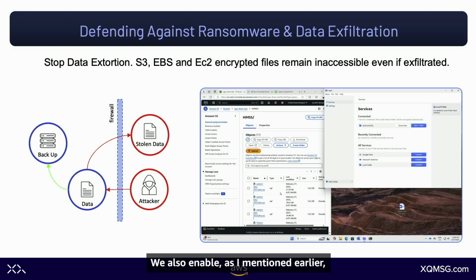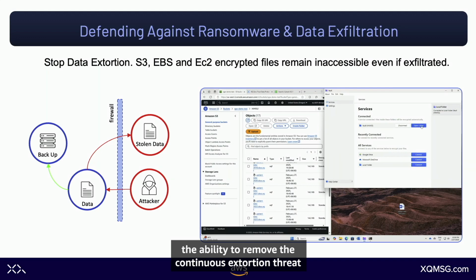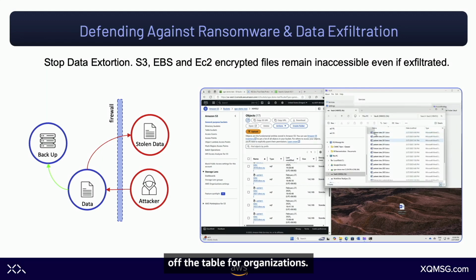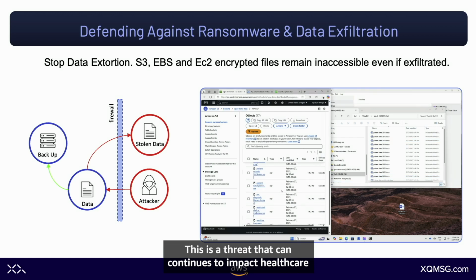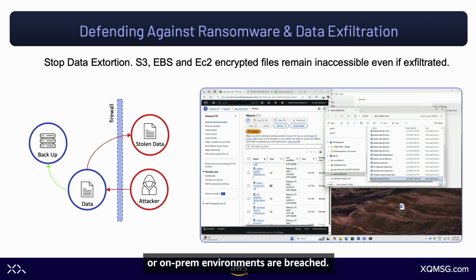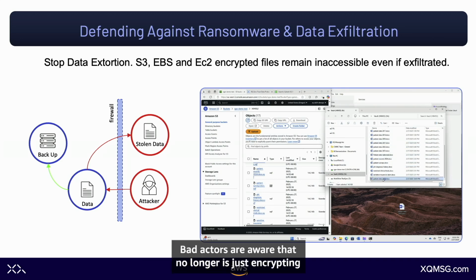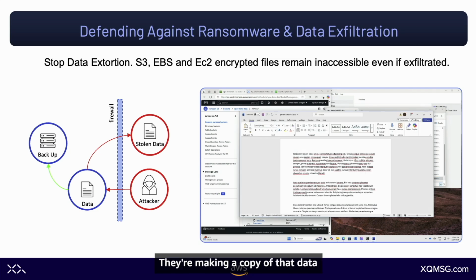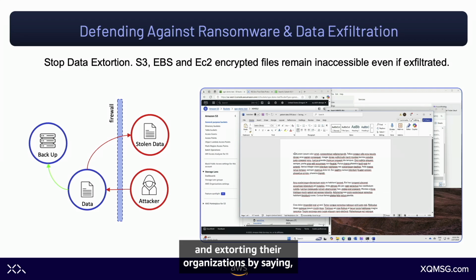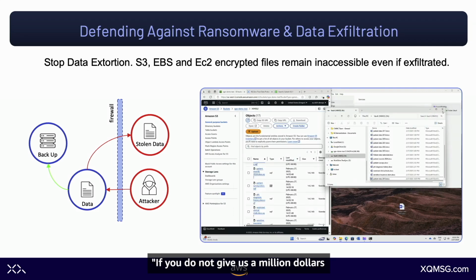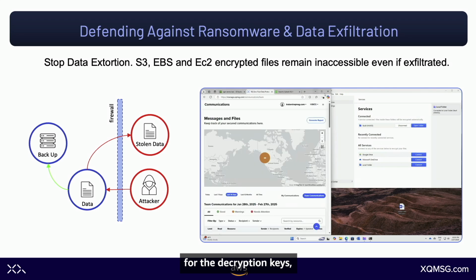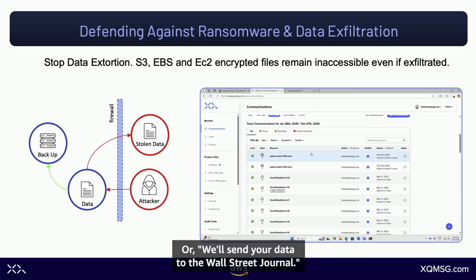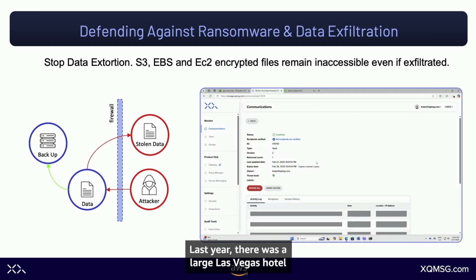We also enable, as I mentioned earlier, the ability to remove the continuous extortion threat off the table for organizations. This is a threat that continues to impact healthcare as different organizations storing data within cloud or on-prem environments are breached. Bad actors are aware that no longer is just encrypting that data enough. They're making a copy of that data and extorting organizations by saying, if you do not give us $1 million for the decryption keys, we will publish your data on the dark web or we'll send your data to the Wall Street Journal. Last year, there was a large Las Vegas hotel that was breached.